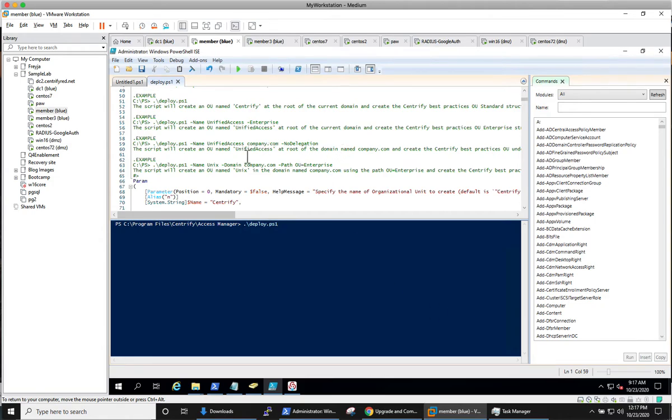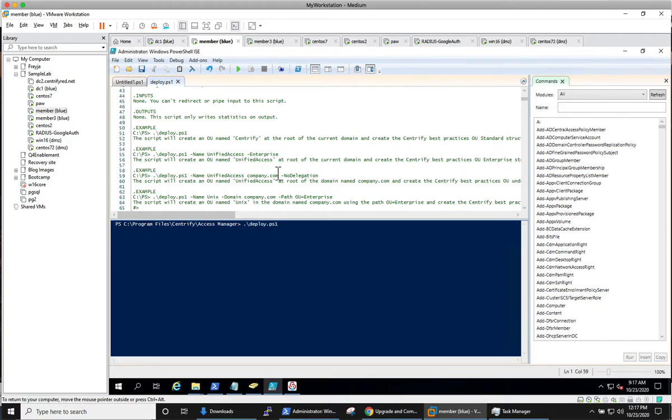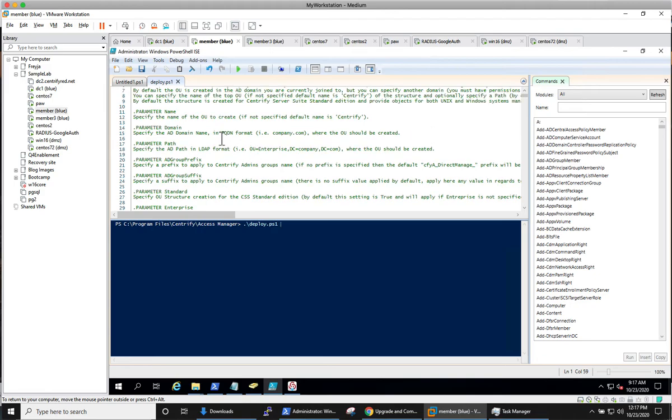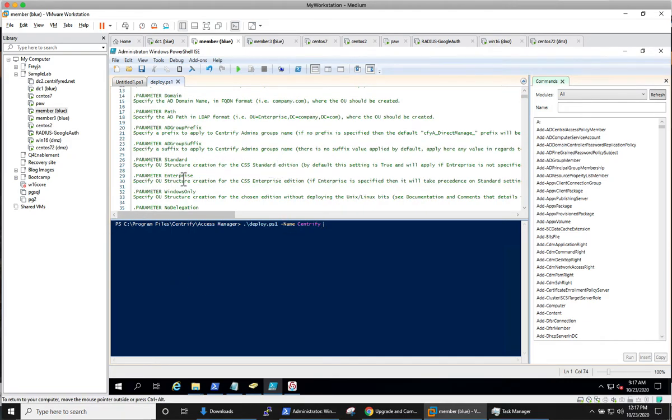PS1, and it takes several parameters. Like for example, one of the parameters is the name. So that's the name of the OU to be created. So I would say minus name, it would be Centrify. And then one of the other parameters is going to be the path. I'm going to put things in the root, so I don't need to deal with that at the end. But the structure that I want is enterprise. So it's going to be an enterprise. And I think that should do it.